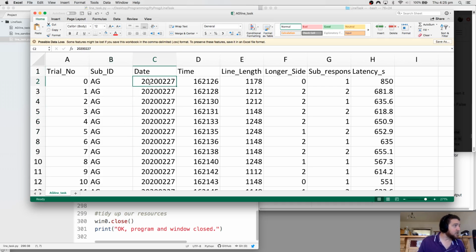2020-02-27. Haha, we did it. It's backwards. The time, 16:21:26. 16:21:28. Great. You can actually see the time when we did that trial. What was the line length? The line length for the first trial, the 0th trial, was 1178 pixels. Brilliant. We now know that we can work our way back to say, hey, that was 37 degrees of visual angle.